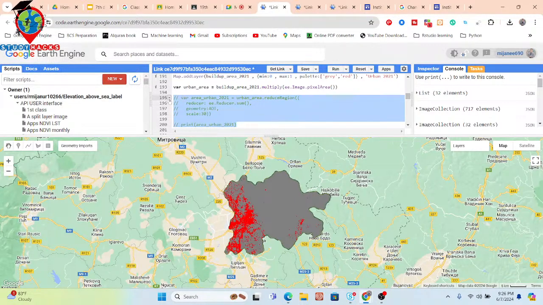So you can see, I take a variable, area urban 2021, and call this urban area, and put a reduce region function. We already know about the reduce region function. Basically, when you want to calculate any specific boundary, total pixel value, average pixel value, median pixel value, or standard deviation pixel value, then we have to use the reduce region function for a specific boundary.